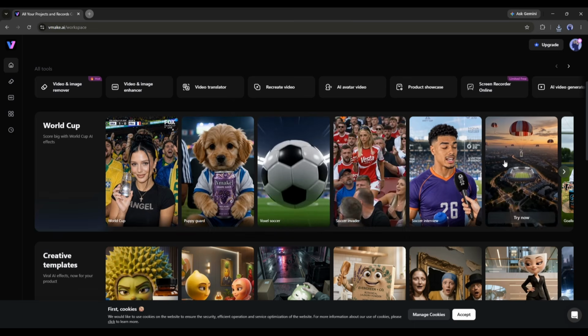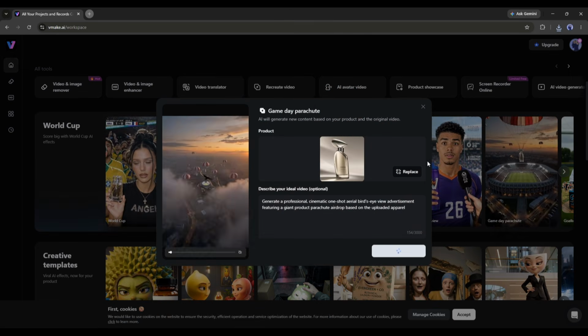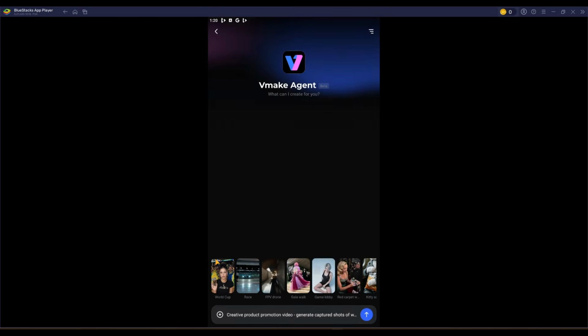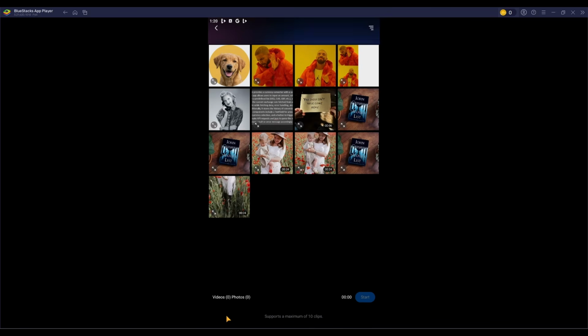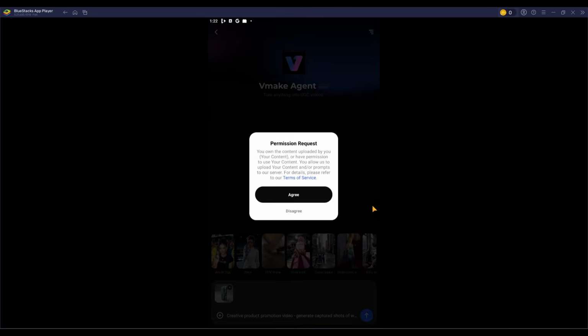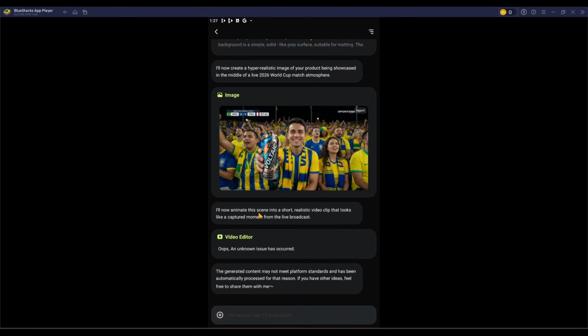And look, if you're out moving around and need to push out content directly from your phone, their mobile app workflow is just as seamless. Just open the VmakeLabs app, head to Creative Templates, tap Import to upload your product image, choose whether to use the built-in trend prompt or add your own twist, hit Generate, preview it, and save it straight to your camera roll.